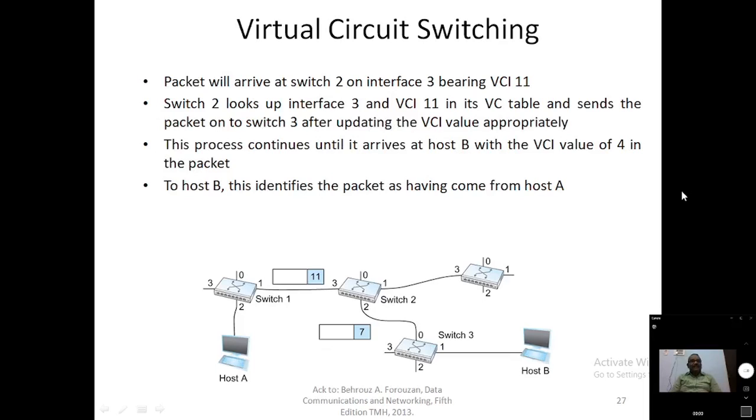Then next, the packet will arrive at switch 2. Once this packet is received, switch 2 looks up interface 3 and VCI value 11 in its VC table, and it is going to send the packet to port number 3. After updating the VCI value appropriately, this process continues again and again to reach the destination, host B. Host B identifies that it receives the VCI value of 4, and based on that value, it identifies that the packet has come from host A.